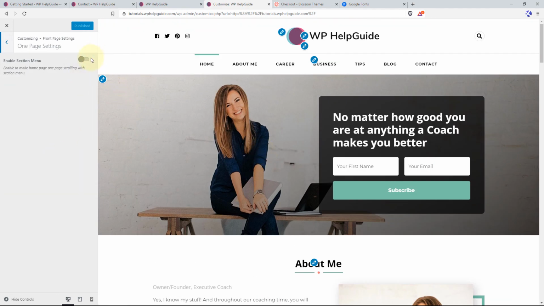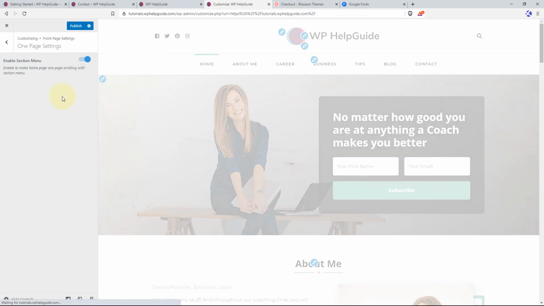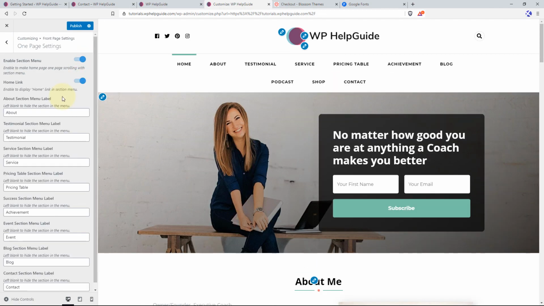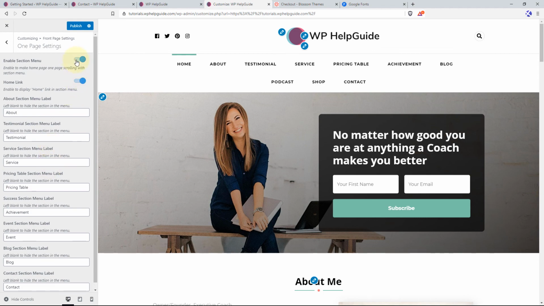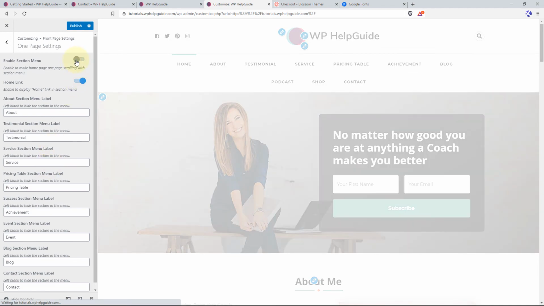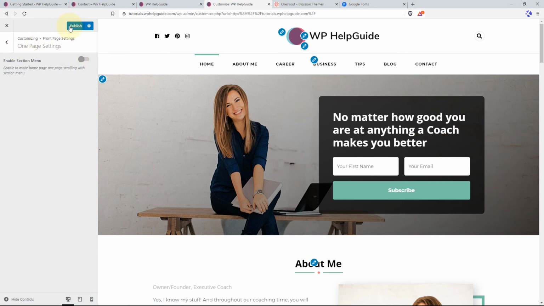The next is the one page settings, and from here you can enable the one page navigation. So simply enable this toggle, and here you can add the label for your menu items. Please refer to the documentation on how to configure these one page settings for your site. For now, I'll just disable this option and go back.